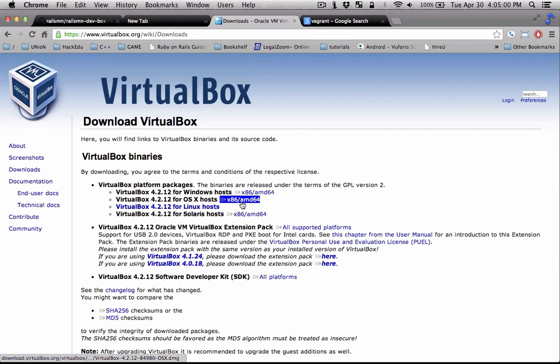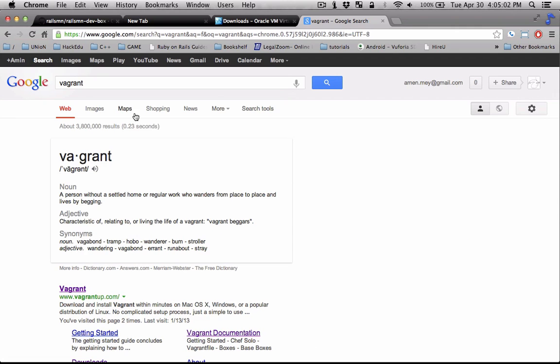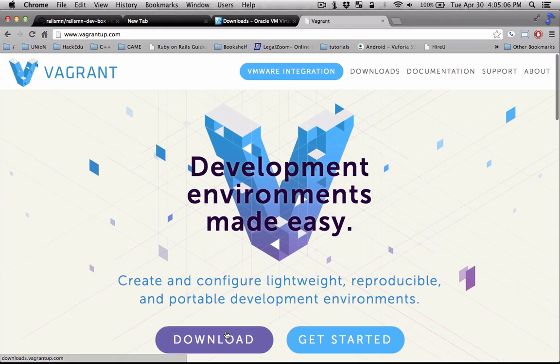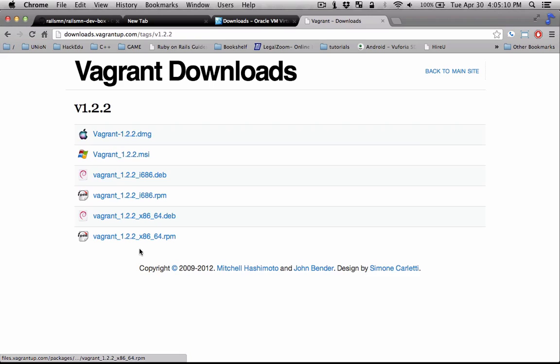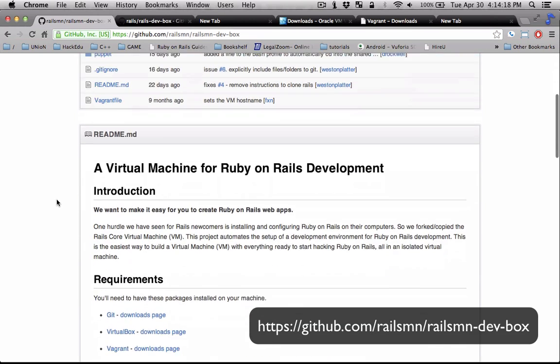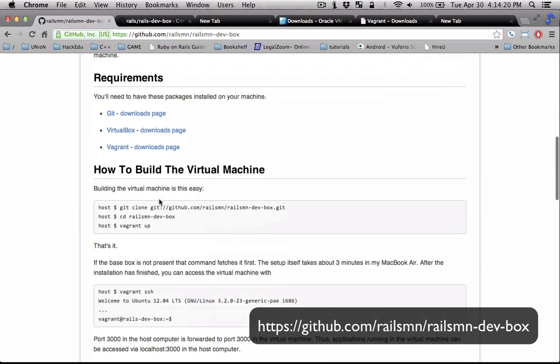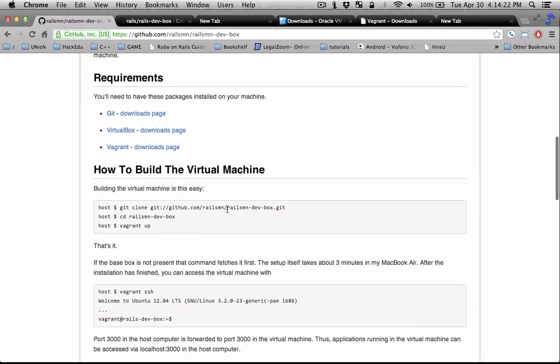And when that installation is done, then get Vagrant, install that. It's very easy. You can just simply find the one for your distribution, install that, and once that is done, then you can easily set up your Rails virtual machine. So the one you need to look for is this one. It's called Rails MN DevBox.